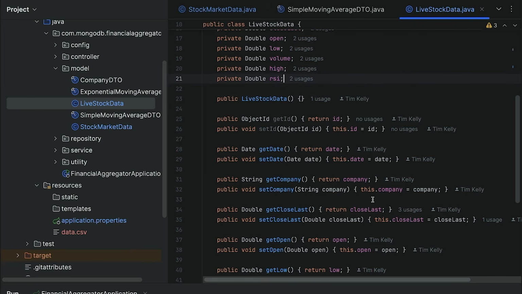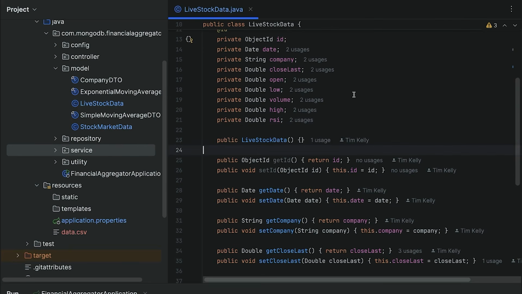Now that we have our data model defined, let's walk through how the data actually flows, starting with Kafka. So that's our model defined for our live financial stock data. Let's start talking about Kafka. Kafka is our backbone for streaming data. We use it to decouple the generation of stock data from the processing of it. So our simulated stock prices get published into a Kafka topic called stock-prices.